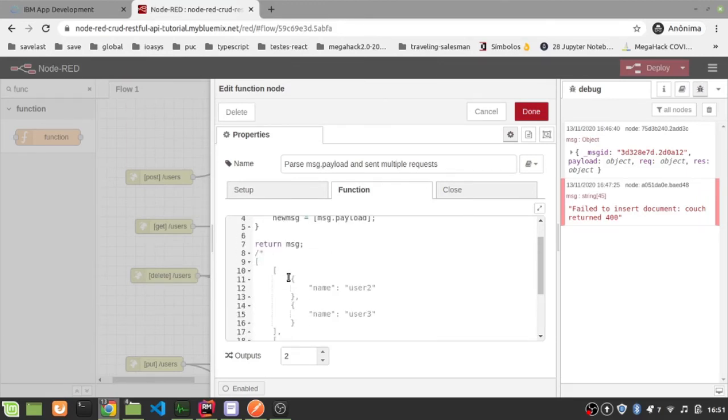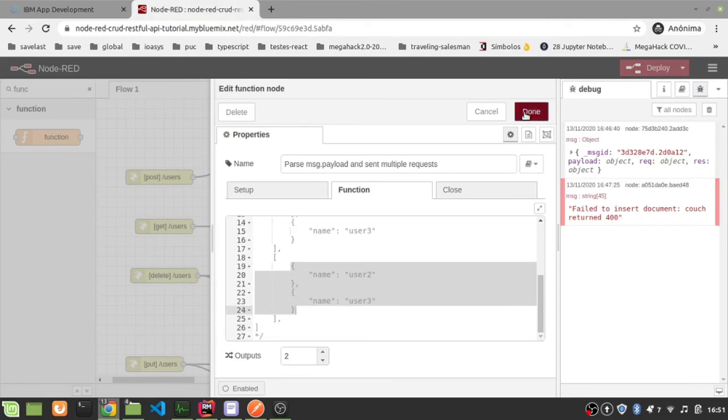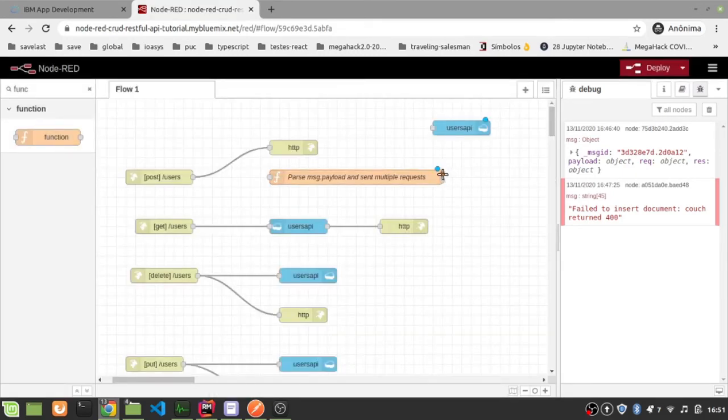I could say to it, send 2 messages to the output 1 and then send 2 messages to the output 2. So from here will go 2 messages, and from here we'll go 2 messages, okay?